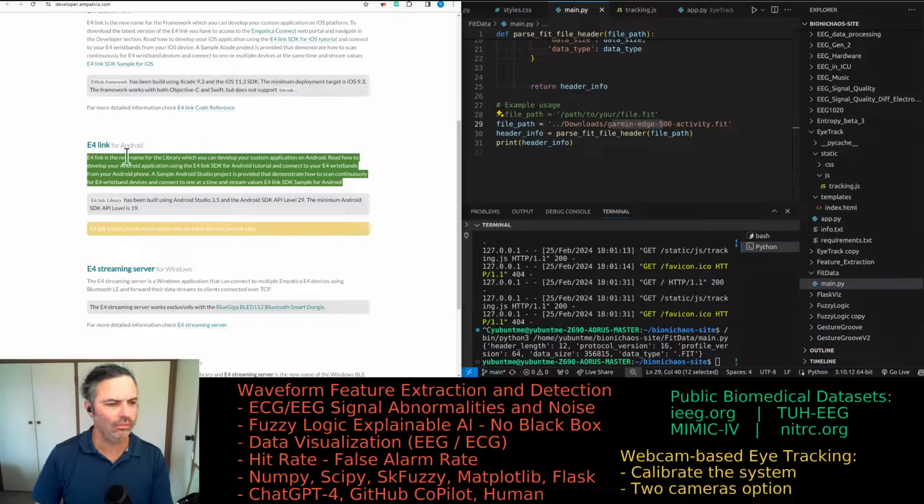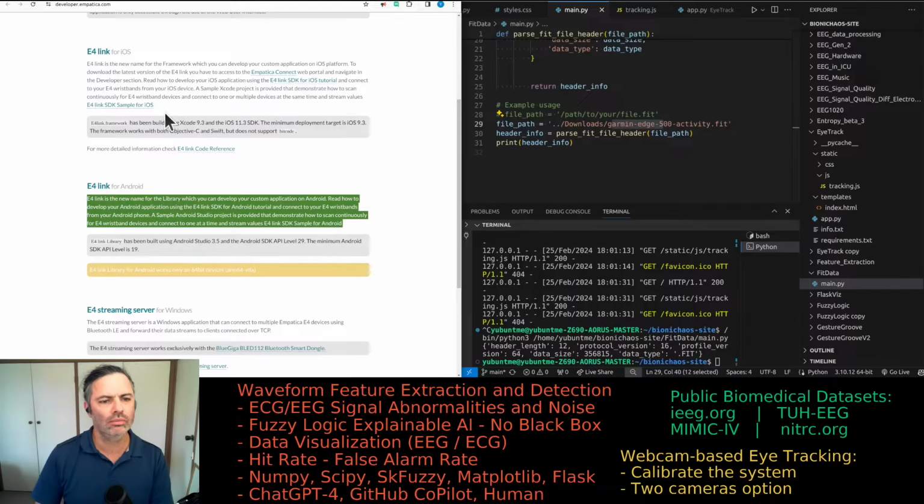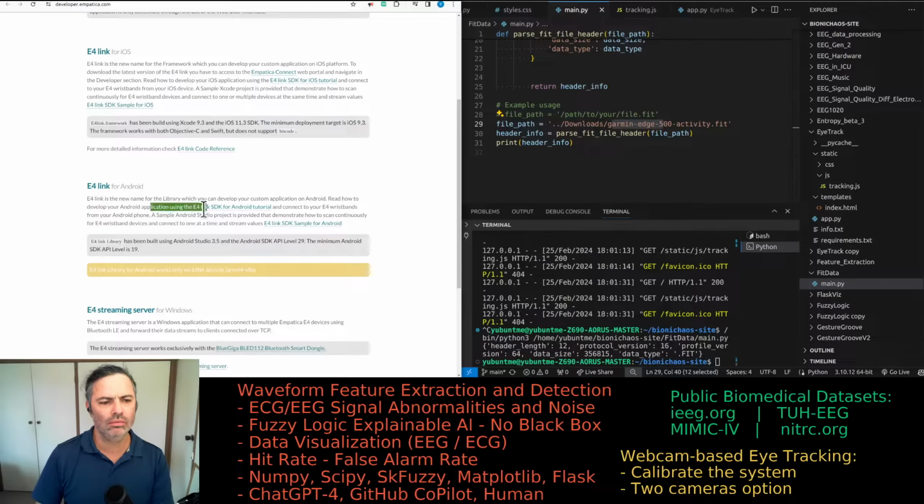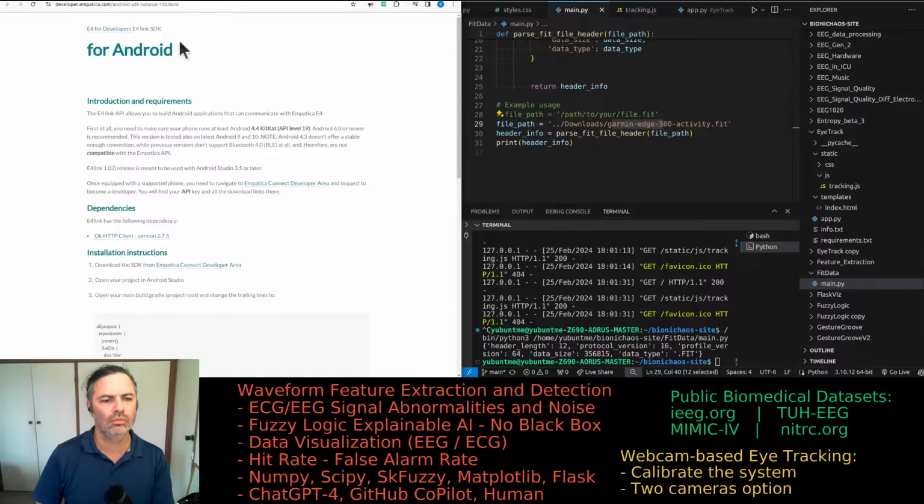E4 Link is the new name for the library which you can use to develop your custom application on Android. Read how to develop your Android application using the E4 Link SDK for Android tutorial and connect to your E4 wristbands from your Android phone. A sample Android Studio project is provided that demonstrates how to scan continuously for E4 wristband devices, connect to one at a time, and stream values: the E4 Link SDK sample for Android.